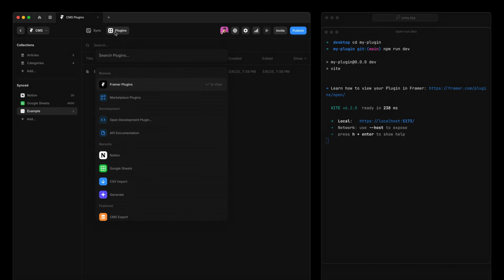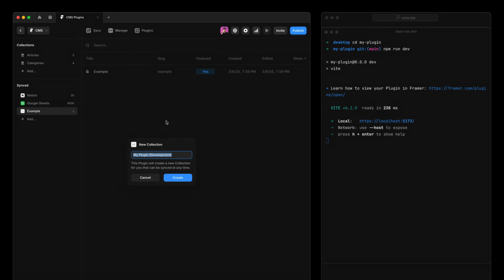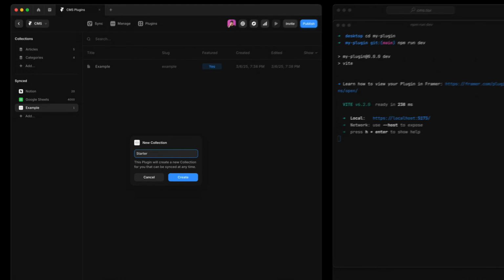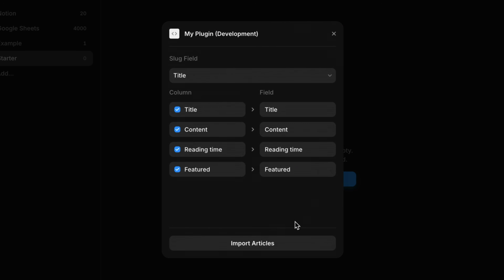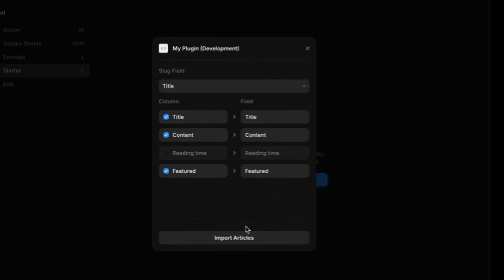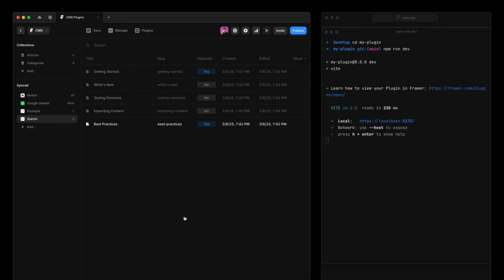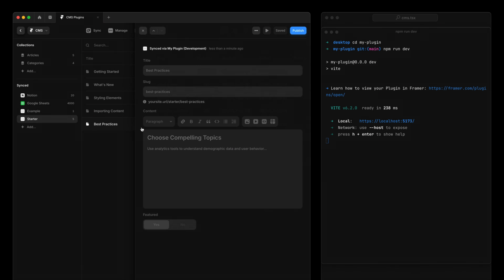Let's open our development plugin and create a new collection. And we can see we have a basic CMS plugin. Here we have a source selector. And if we click next, we have a fully functional interface for mapping your content fields to your CMS fields. And if we click import, the example content is synced into the CMS based on our field mapping selection.